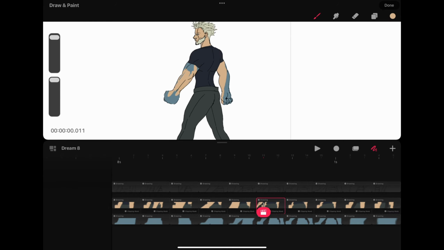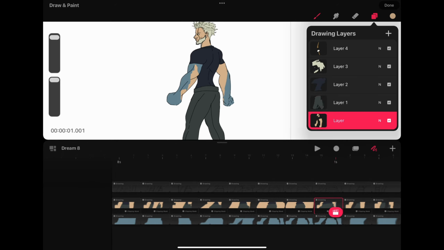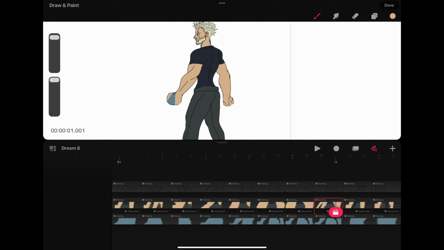Today we'll be going over how to make a parallax effect in Procreate Dreams. A parallax effect, for those who don't know, is an effect that aims to create motion by making the background and foreground move at different speeds. Generally, the foreground will move faster than the background.